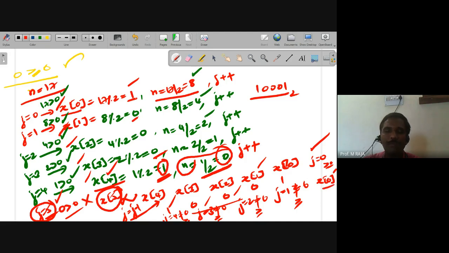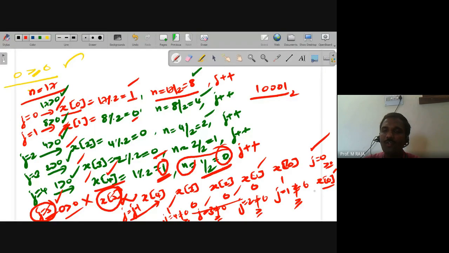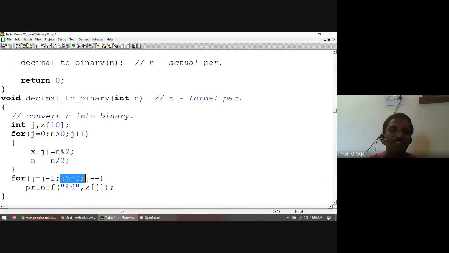x of 0 is printed. Then j is decremented by 1. Next value of j is 0 minus 1. j is minus 1. Then j greater than or equal to 0. Condition is false. Control comes out of this second part. That's all. No need to have any other statement.